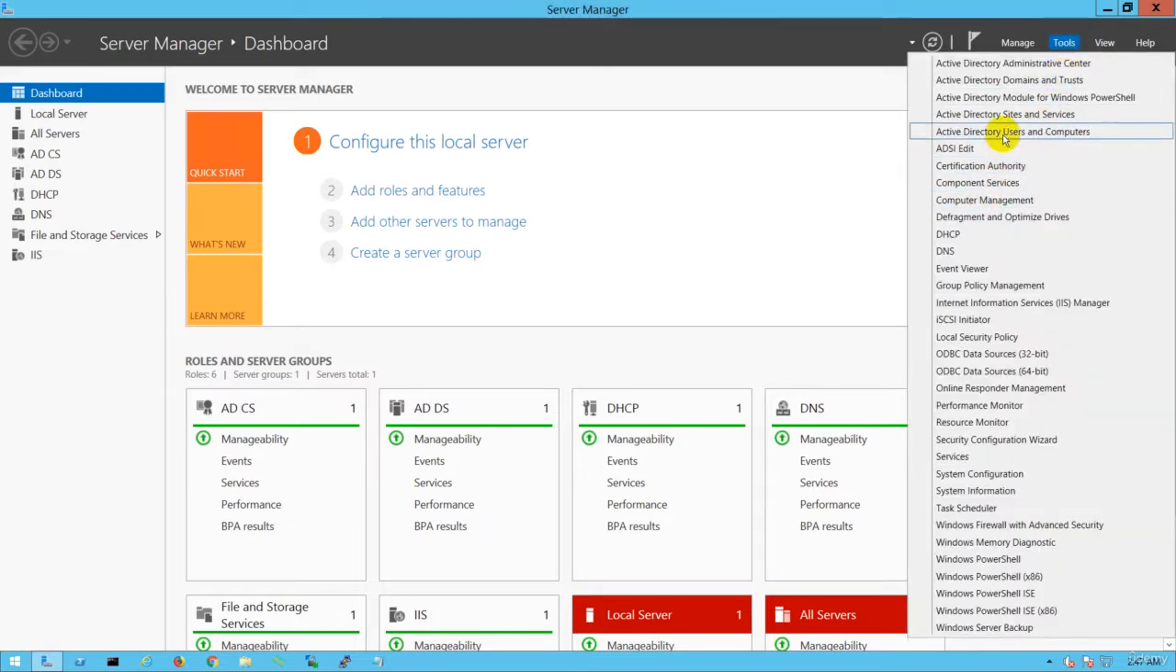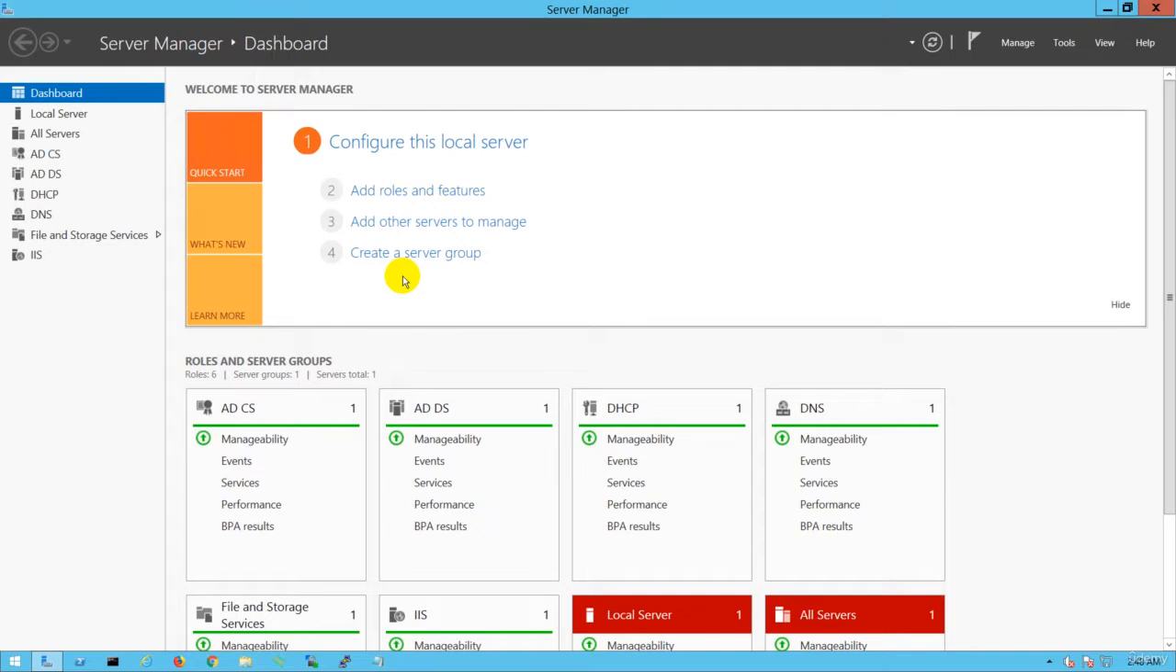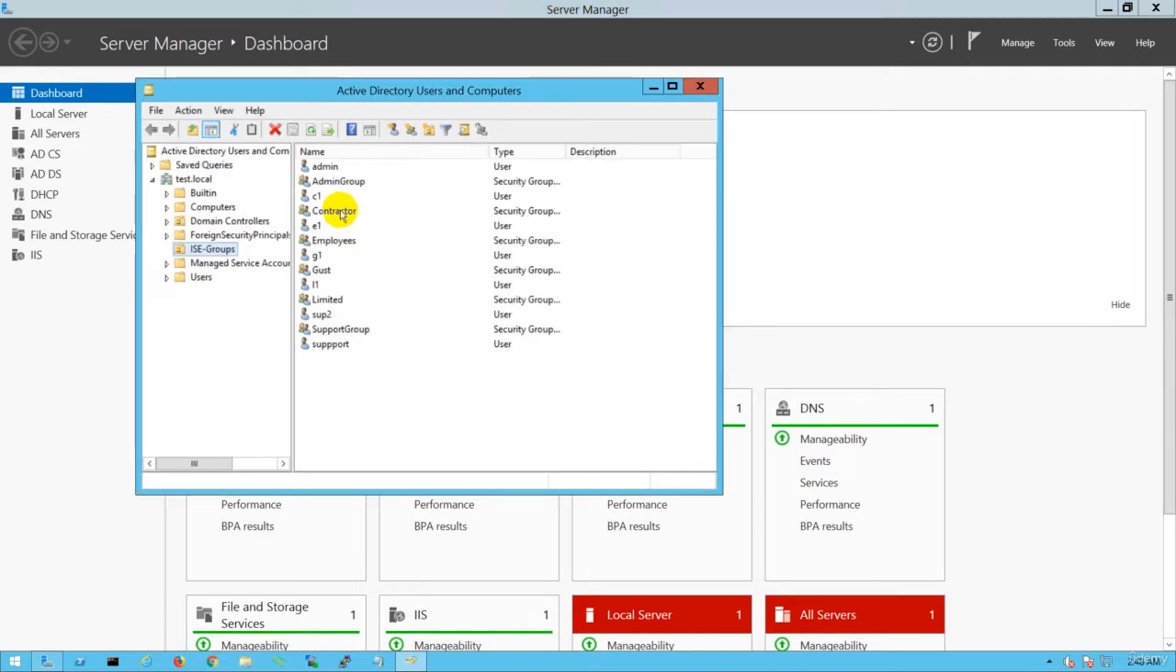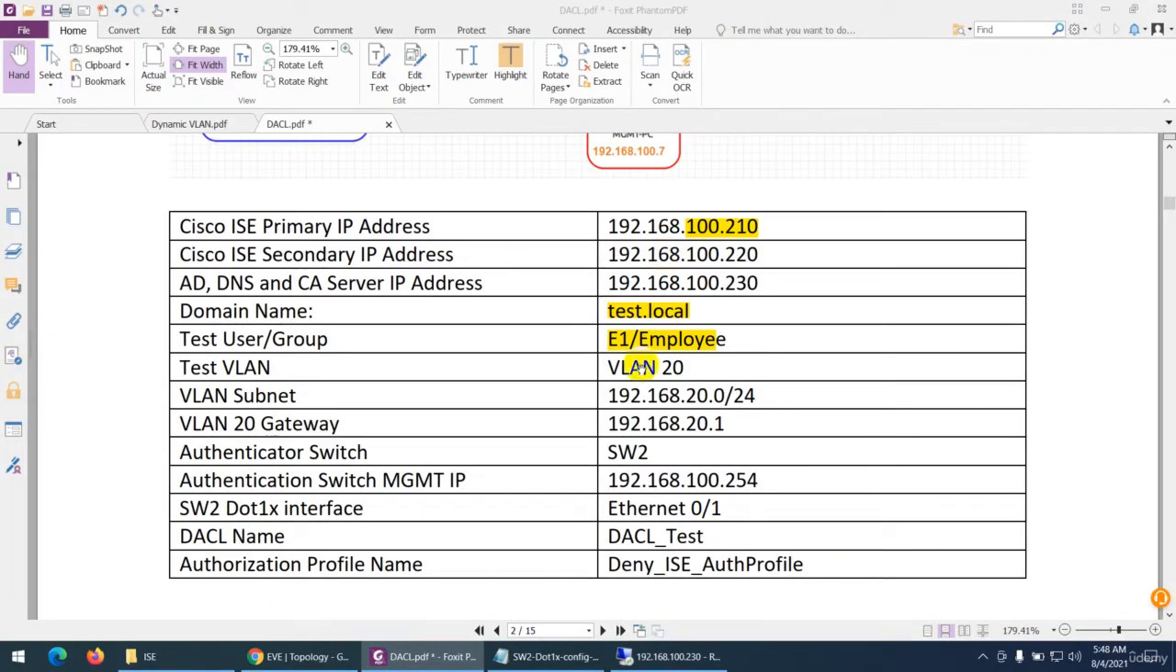If I go to my Active Directory Users and Computers, let me show you again. Maybe you forgot, we already created a few groups and users. So there is contractor with C1 and employees with E1. Okay, this is our target user.